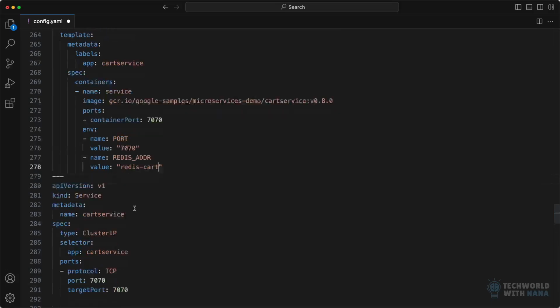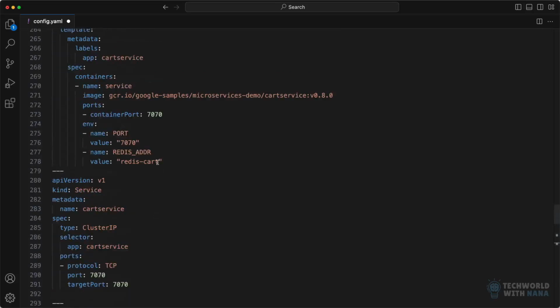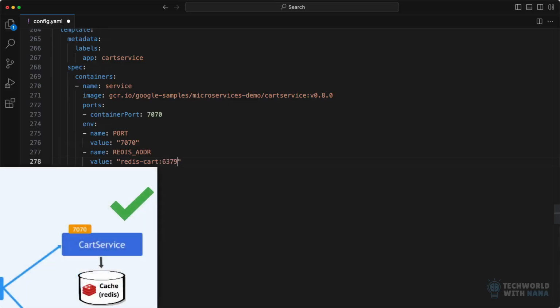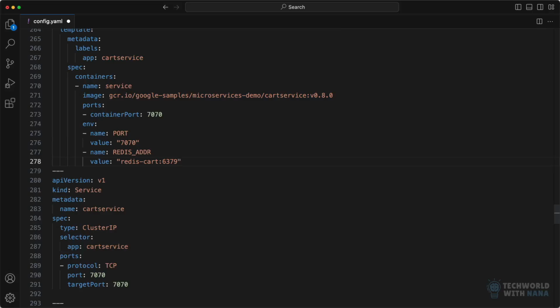So it's going to be the service name and service port. And because these services are all going to be deployed in the same namespace, here we only need to specify the name of the service and the port, right? Because again, they are in the same namespace. If the service was in another namespace, then we would have to specify service name and namespace name.